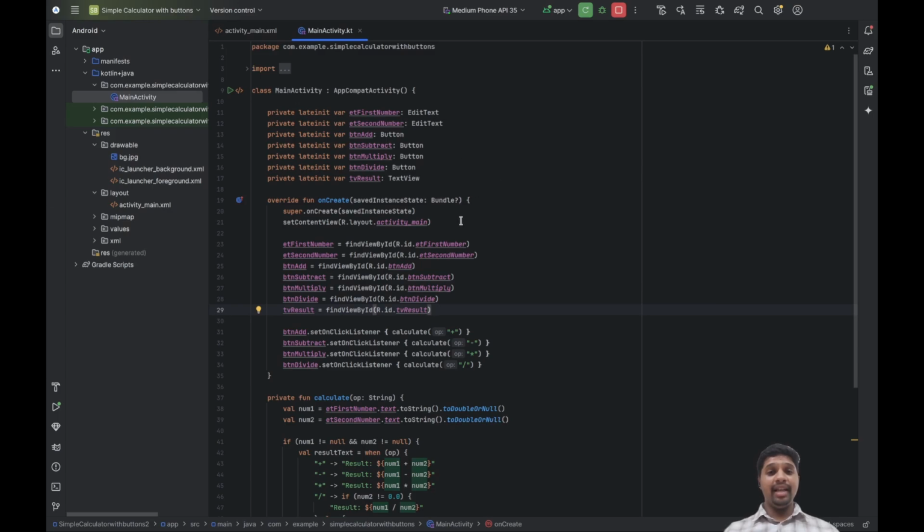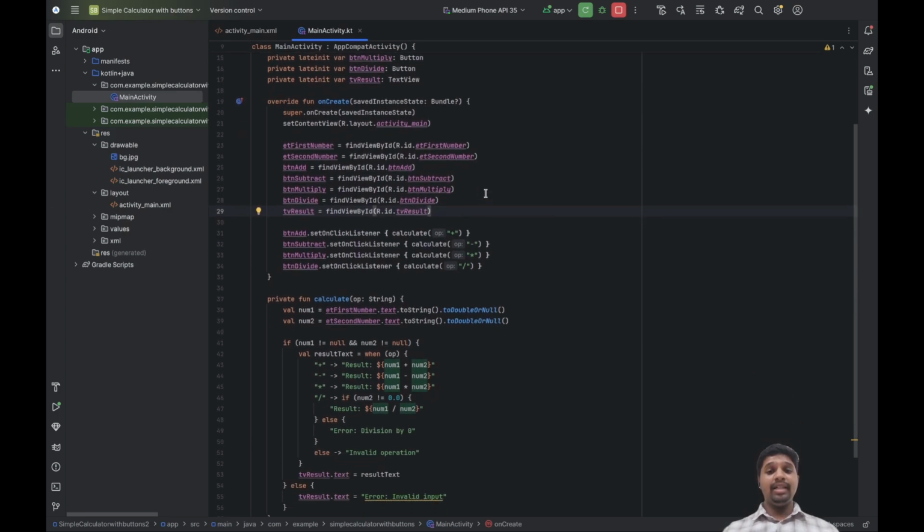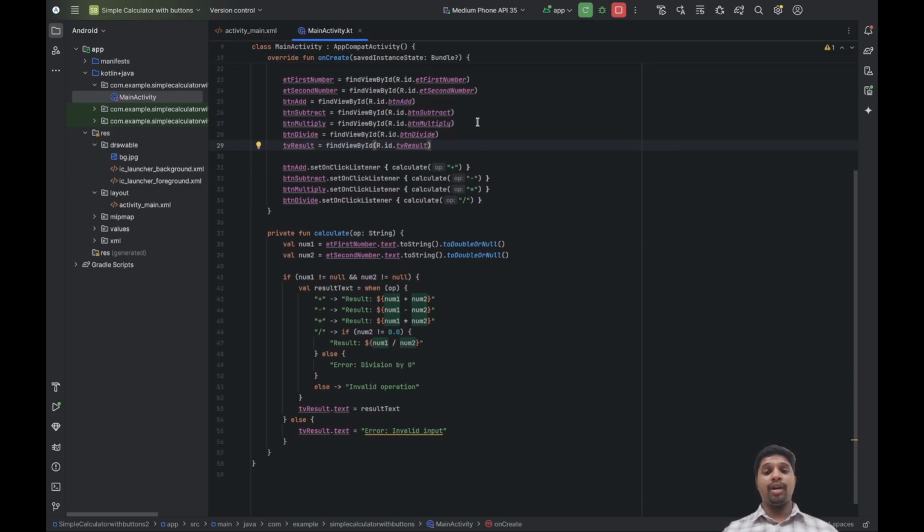Next, linking the XML components. Inside the onCreate method, after setContentView(R.layout.activity_main), I have used findViewById to connect each variable with the component from the XML file. For example, etFirstNumber equals findViewById(R.id.et_first_number) links the first edit text from the layout to our Kotlin variable. This process allows our Kotlin code to interact with the layout.